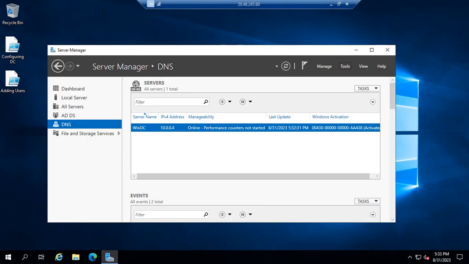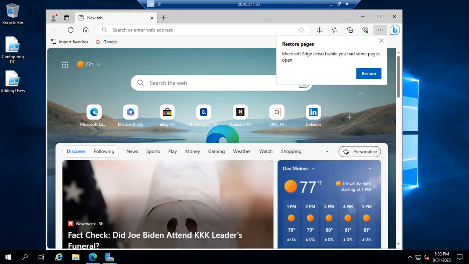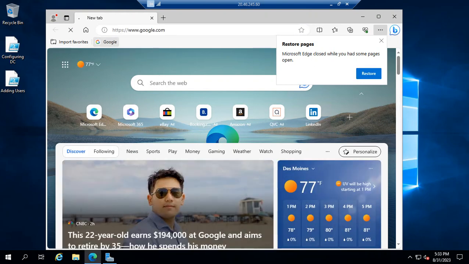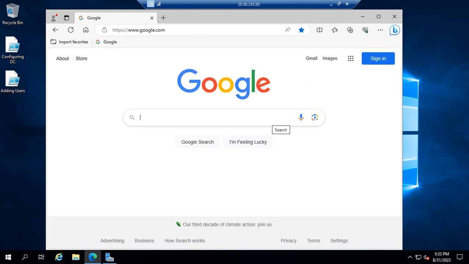So first, what I'm going to do is open a web page on the Azure server part of this, and go to Google. As you can see, I have a Windows server set up, and I explained and showed you how to do that in the previous videos.